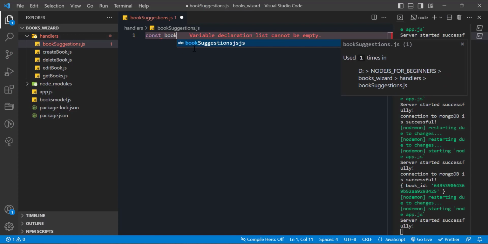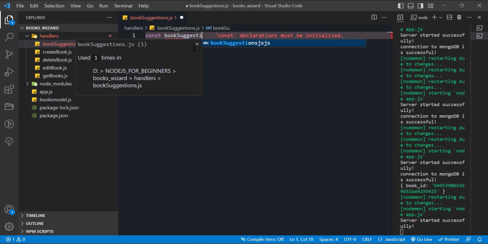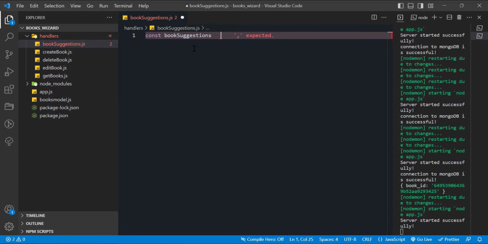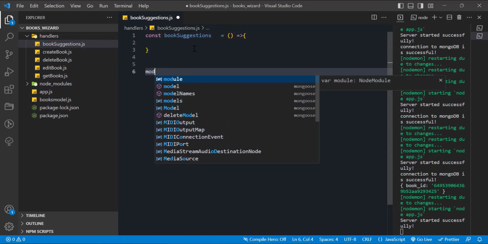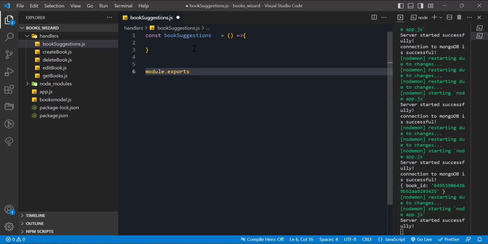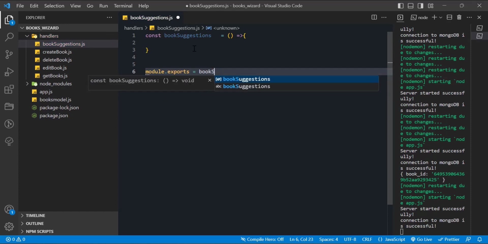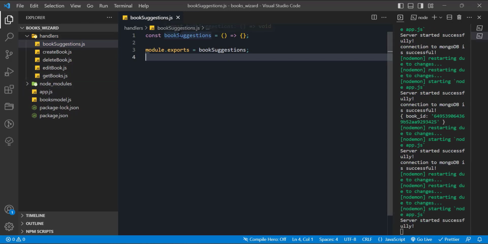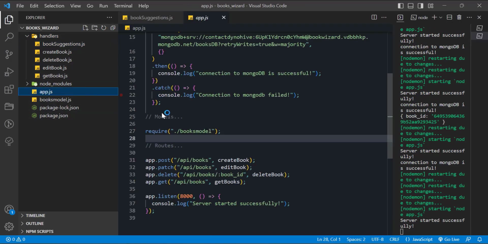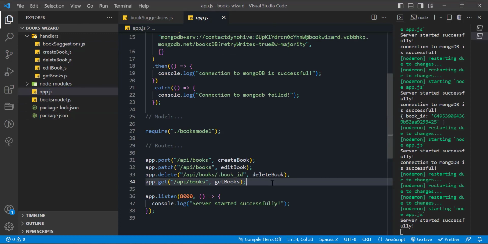So const bookSuggestions is an arrow function, and we'll be exporting this. So module.exports, and then the bookSuggestions, right? And now we need to import this in our app.js. So copy this, navigate into app.js, and here you will be using that.